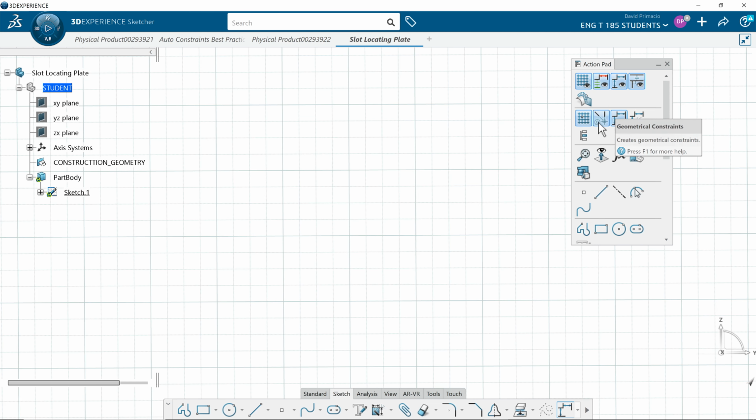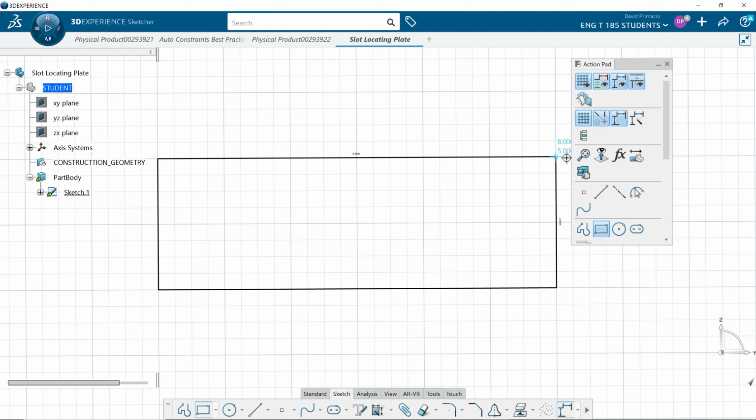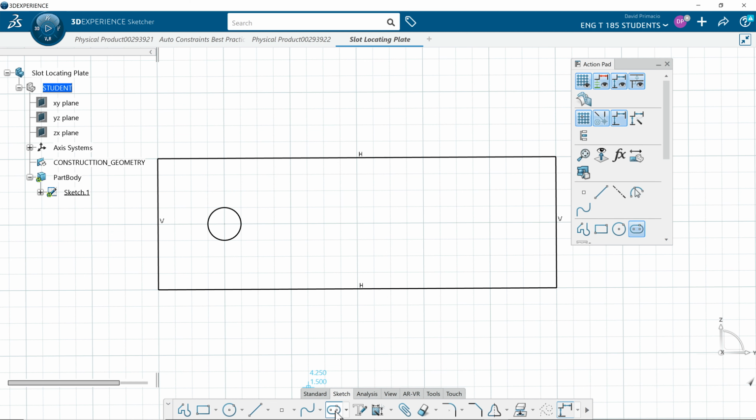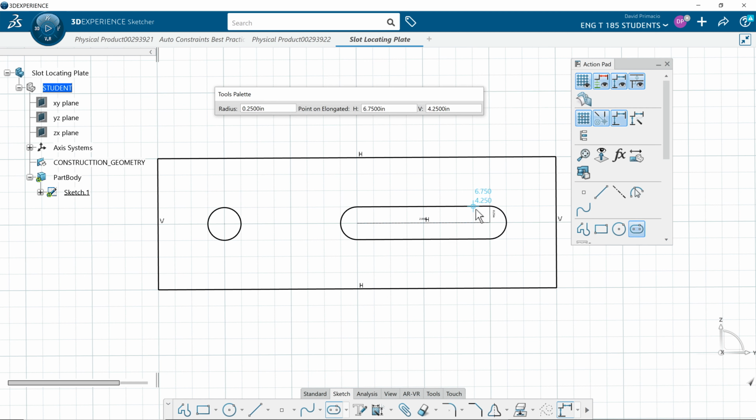We're in a sketch workbench, and I'm gonna go to rectangle, and I'm just gonna create a slot or a plate. That should be long enough. And I'm gonna create a hole, and I'm gonna create an elongated slot from here to here.